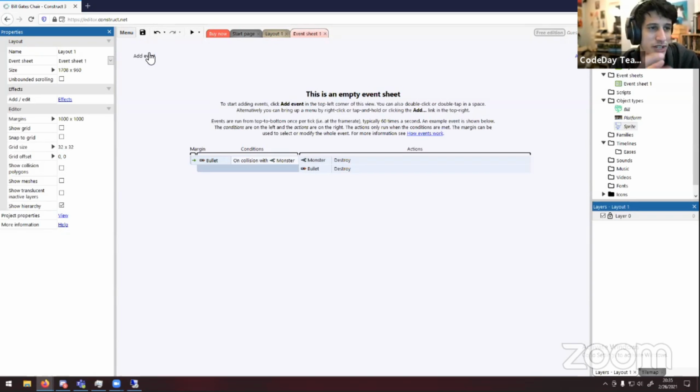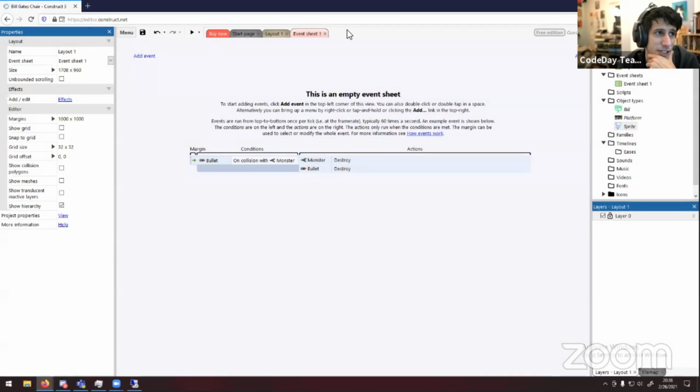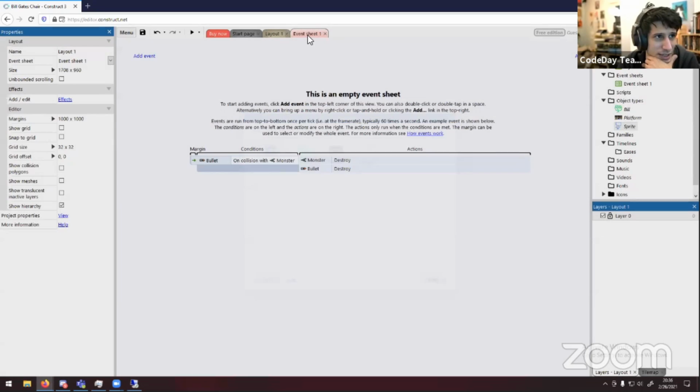What is our condition or event for this situation, right? What is the thing that we're going to call it in this case? Well, what we want to say is when Bill Gates touches the chair. So I go over here to this event sheet 1 up in the tab bar. I click add event. Yeah, as someone said, it's like an if-then situation. That's another way to think of it. If this happens, then do this. And that's exactly the way that Construct works. So in this event sheet 1, I'm going to click add event.